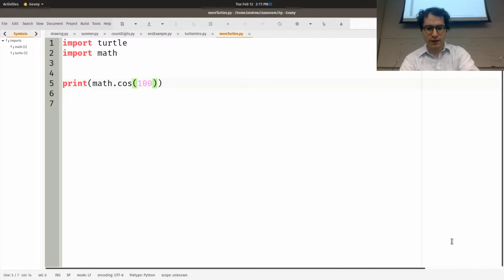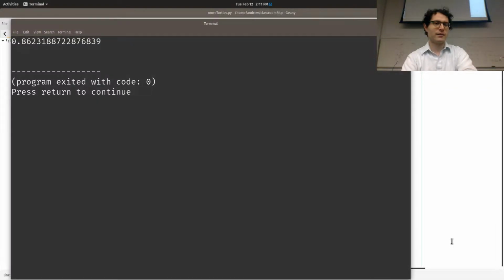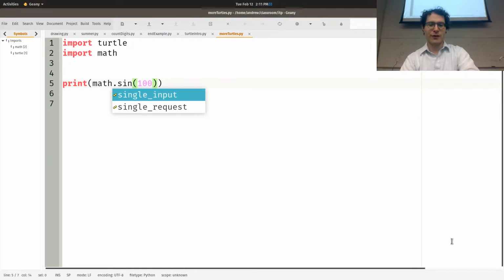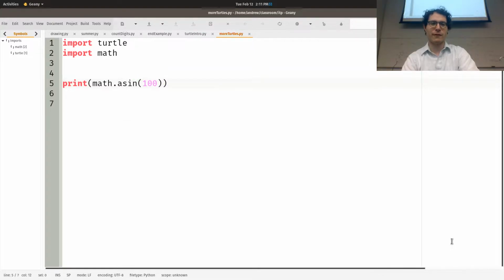Math.cos. Can you take a guess what that is? That's your cosine function. There you go. You can do some trigonometry homework there. So that's where all the things you need are.